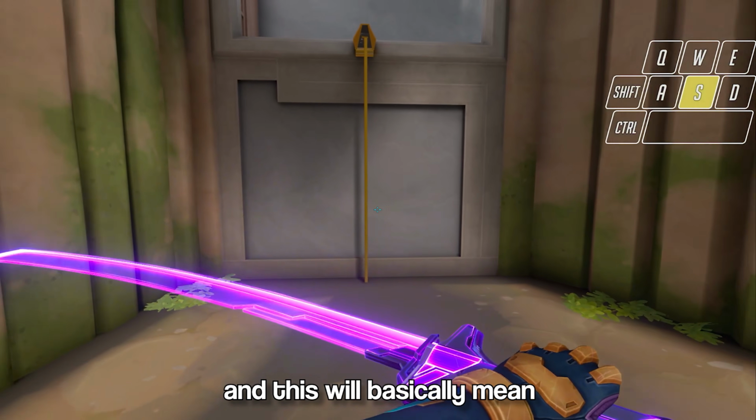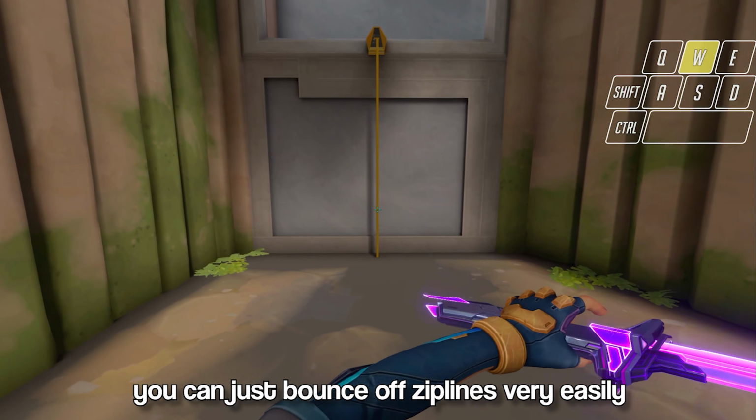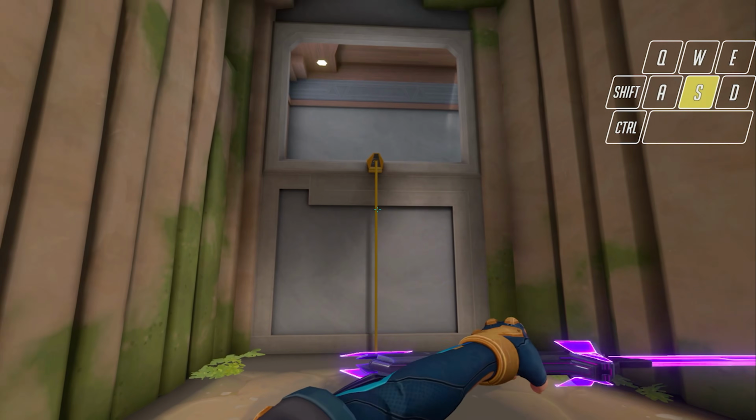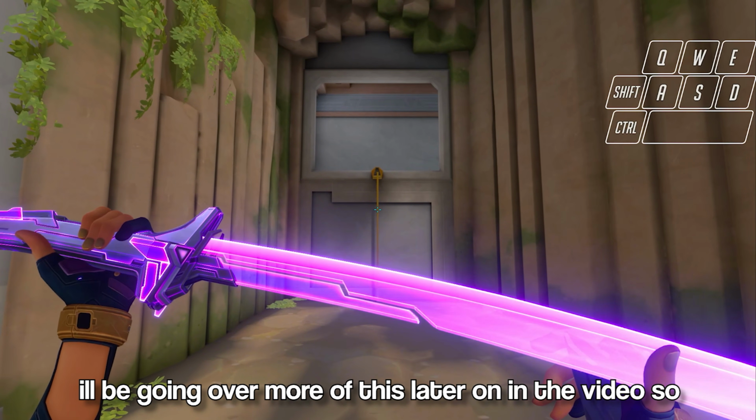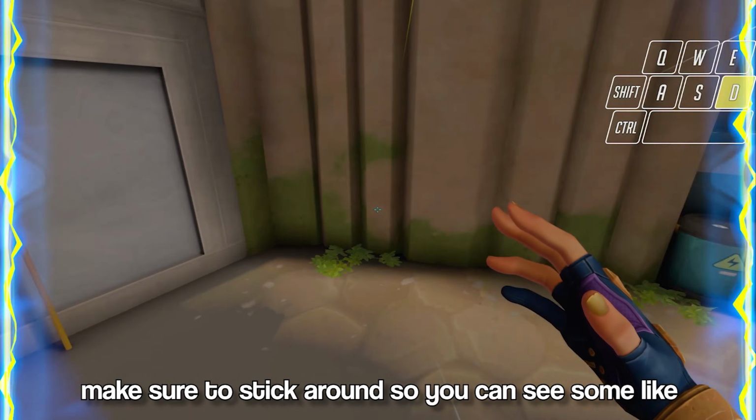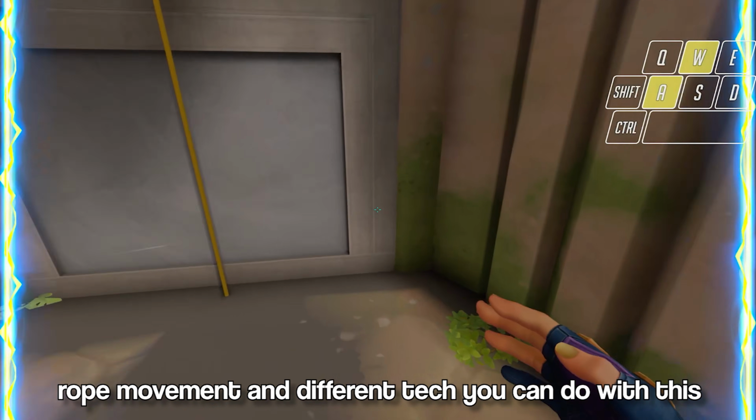And this will basically mean if you just scroll up and down, you can just bounce off a zipline very easy. I'll be going over more of this later on in the video, so make sure to stick around so you can see some rope movement and different tech you can do with that.